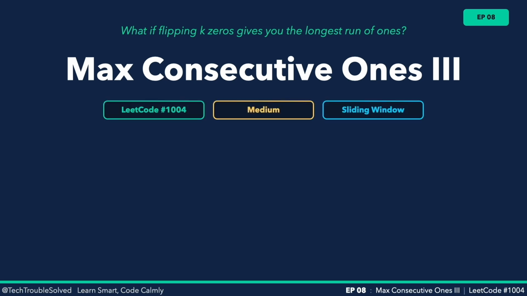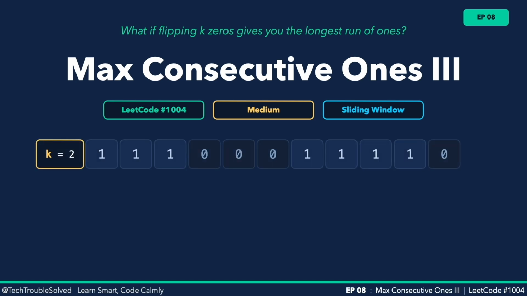Before I say anything else, I want to ask you something. Look at this binary array. It's just ones and zeros, nothing special. Now I tell you, you are allowed to flip k of those zeros. Turn them into ones. What is the longest consecutive run of ones you can create? That's the entire problem. No substrings, no frequency maps, no character counts. Just ones, zeros and a budget of k flips. And the answer, as you will see today, comes from a pattern you already know.